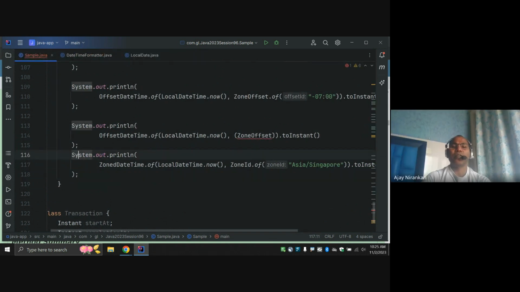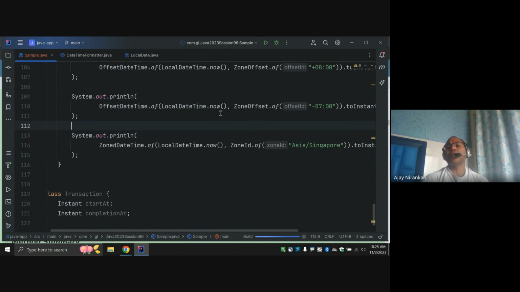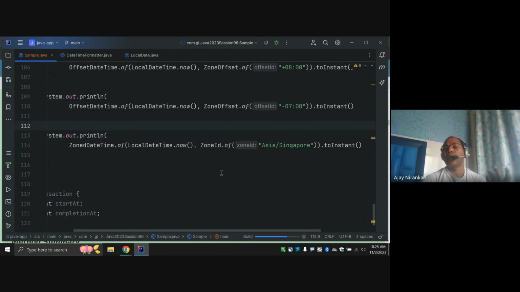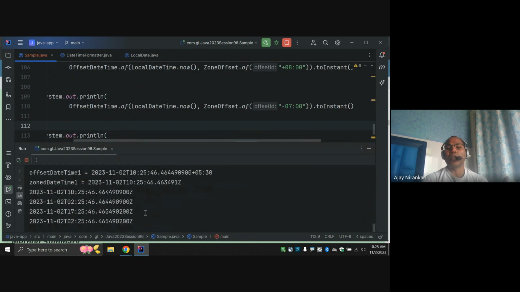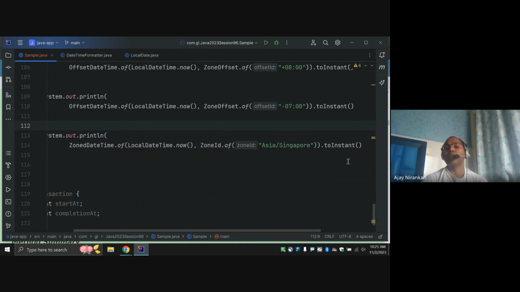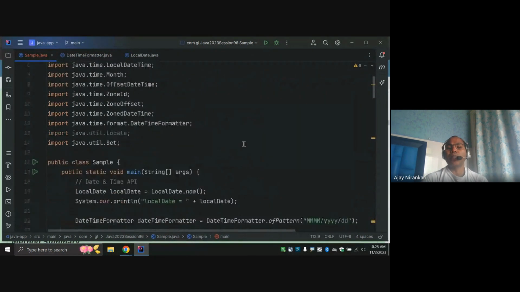Okay, so just this way you can do. Let's explore all the possible combinations. You have a zone ID, offset ID, whatever you have, you can easily do the conversion. Different time zones, date and time, you can convert it. So this is with respect to date and times and zones.